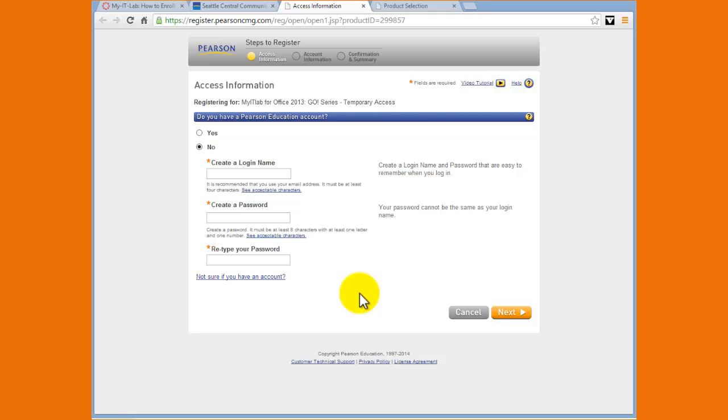Something about the trial version: you must pay for the access code, which is $85, before the trial expires. Otherwise, your temporary account will be completely deleted. So whatever assignments you had done until then will be removed, and essentially you're going to have to redo them. So make sure that you pay for the access code before the trial expires.